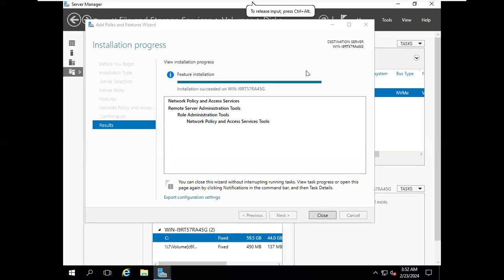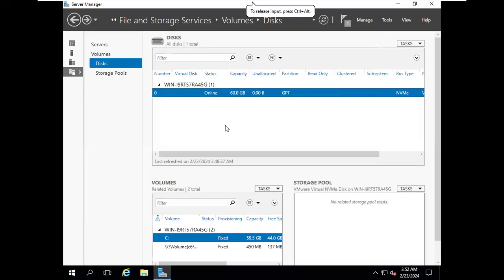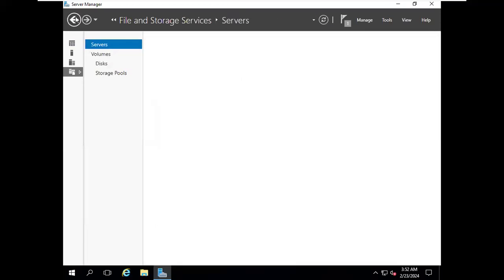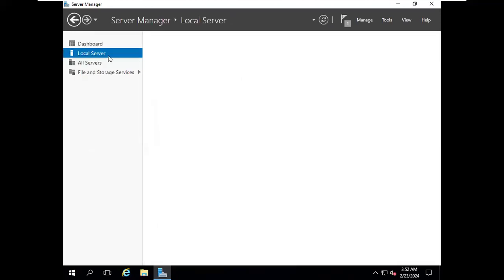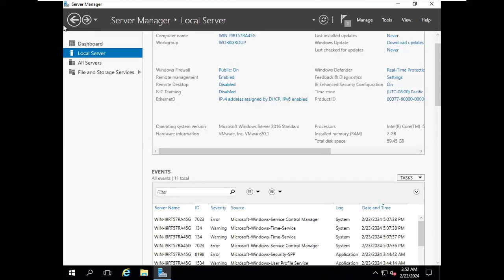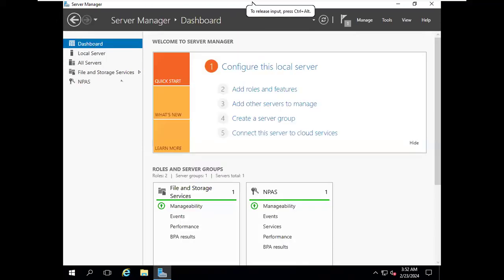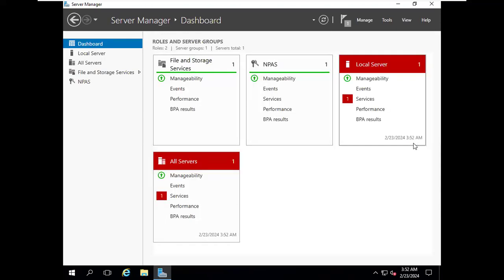And now you can see the installation has succeeded, and let us see the output here. So I'd like to go back to my file storage services, volumes, back, and to the server manager. Okay, now let's go to the dashboard and see what was newly added. Now you can see before it was only file and storage services. Now there is network policy and access services. I can hide this, and you can see this is my NPAS.